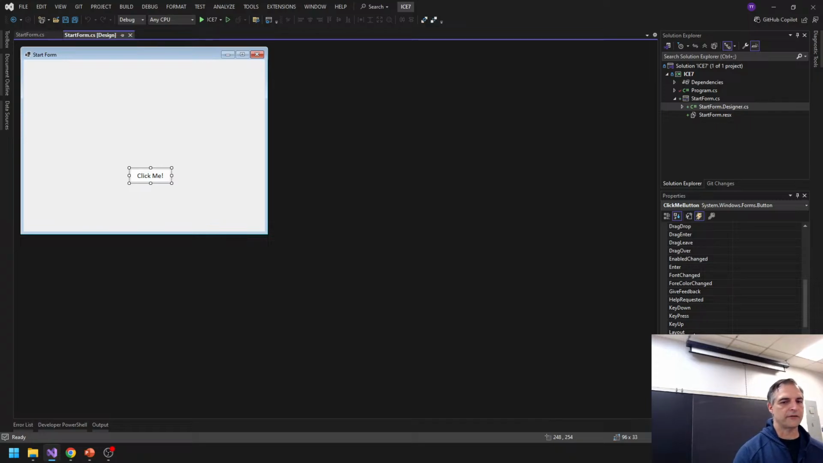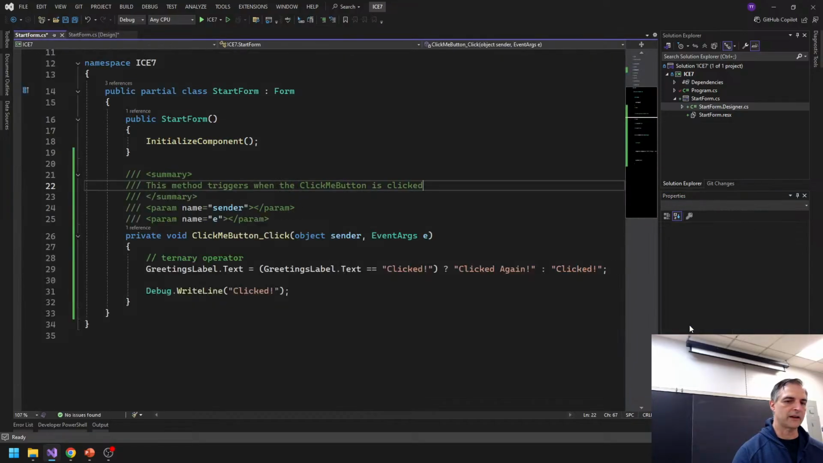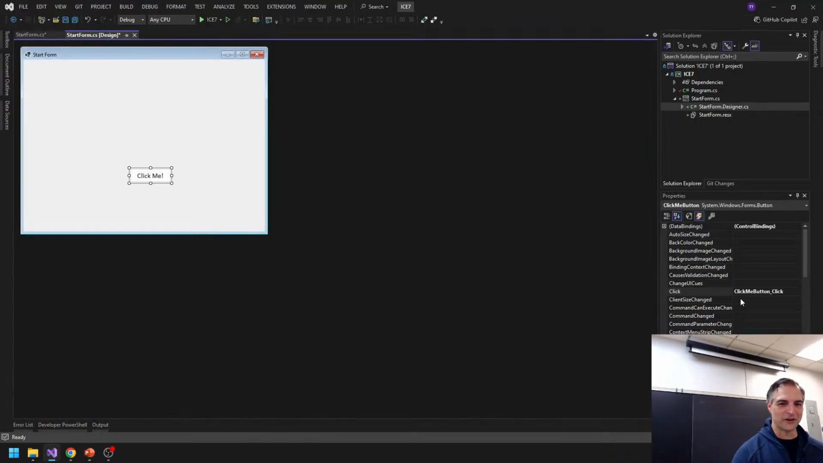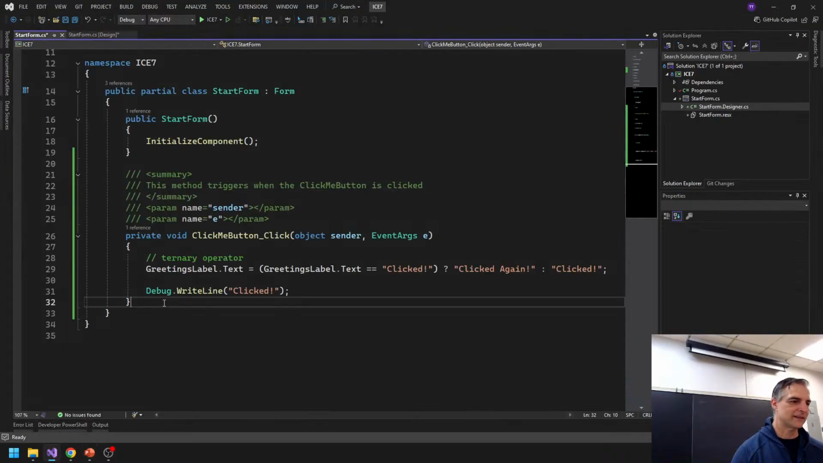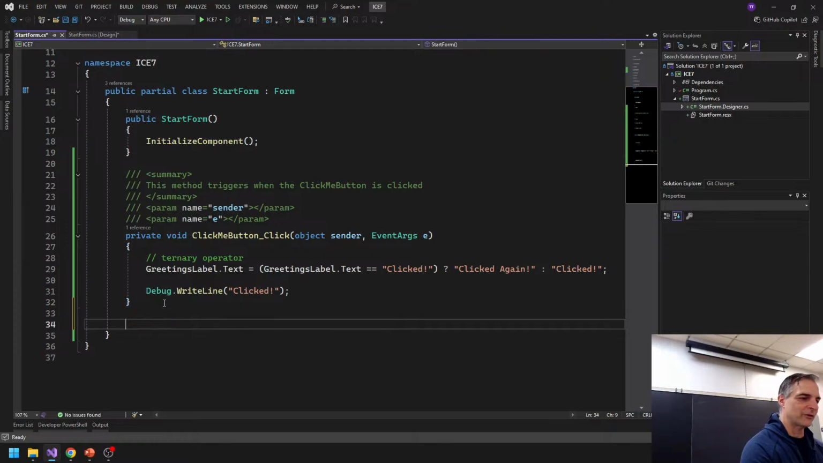Yes. For example, let's do a mouse hover. If I do mouse hover, and if I double click on this event, it should create a mouse hover event. It didn't do it, but it should. So see where it says mouse hover? Let's make this event, click me button, mouse hover. Double click. Should have done it for me, but that's okay.